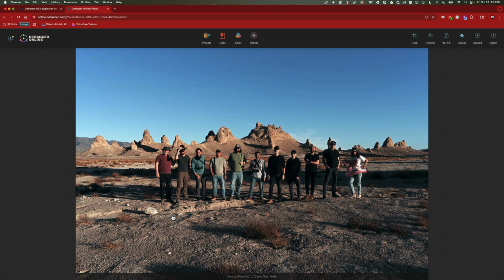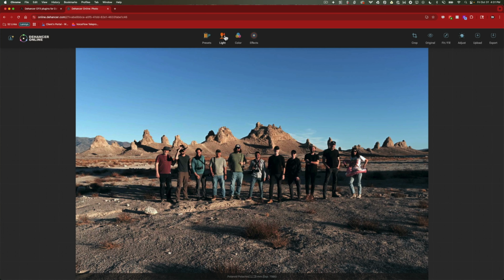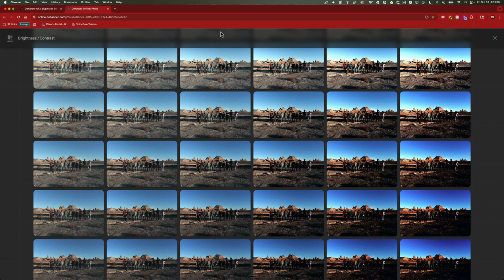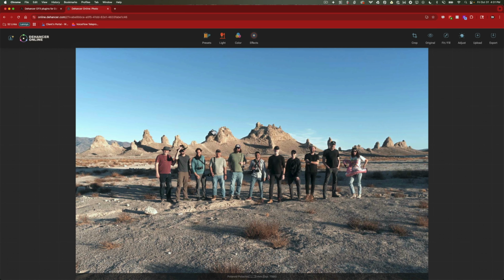Immediately it puts it right on top of that. And so you can go through the presets, which we just did. Click on that. We're still Polaroid. The light, this is the brightness and contrast. Now I don't want it to be too contrasty, especially with all the black shirts involved. So zoom out. That looks like the best one right here.